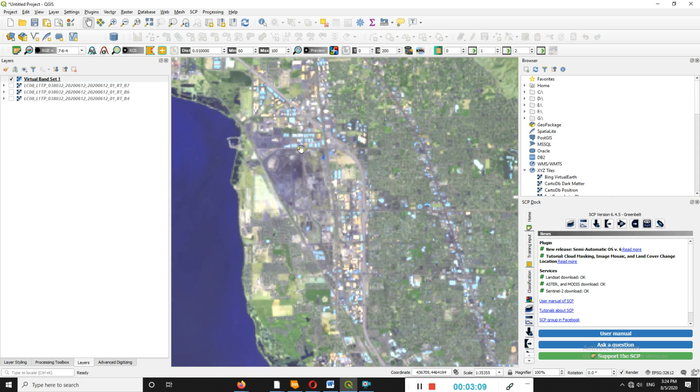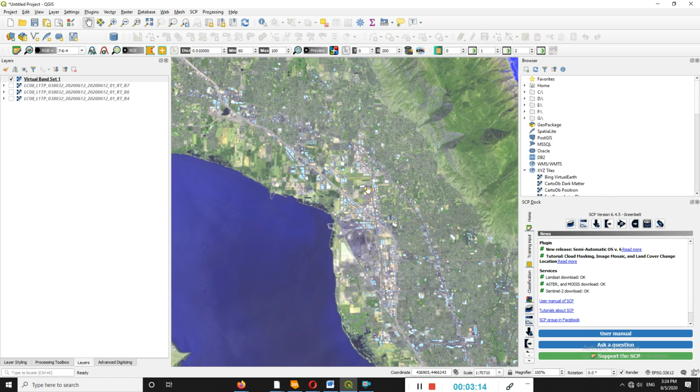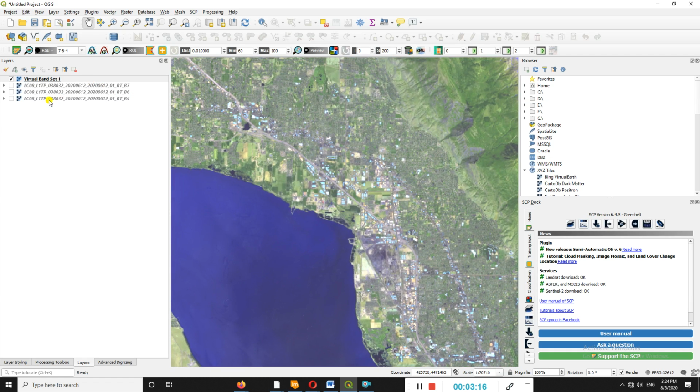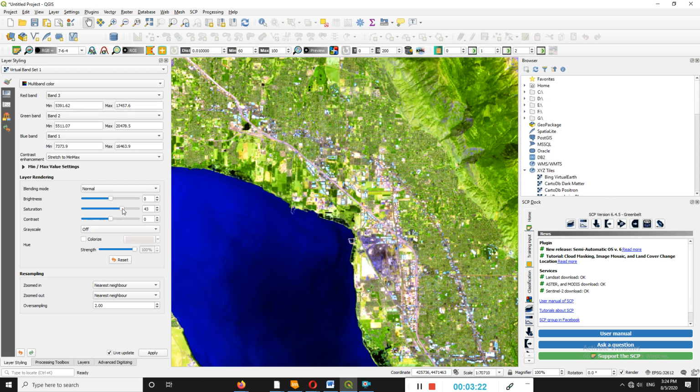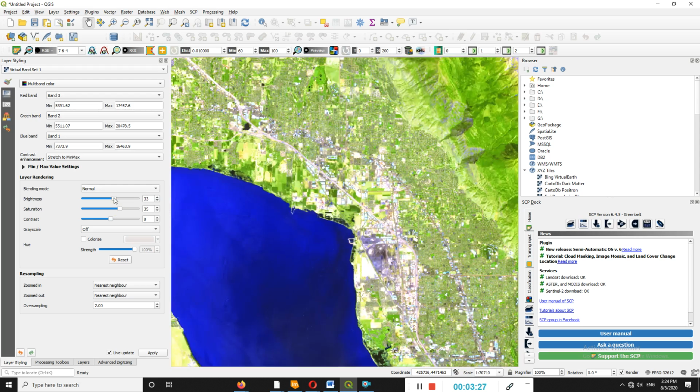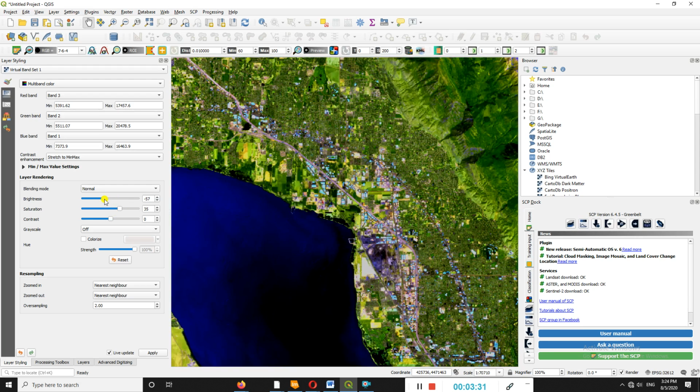You can see here that the urbanized area is explored by the three band combination. So I explore more layer styling, go there, and adjust some saturation, and reduce the brightness. So you can easily find the urbanized area. You can easily find the roads, buildings and constructed area.